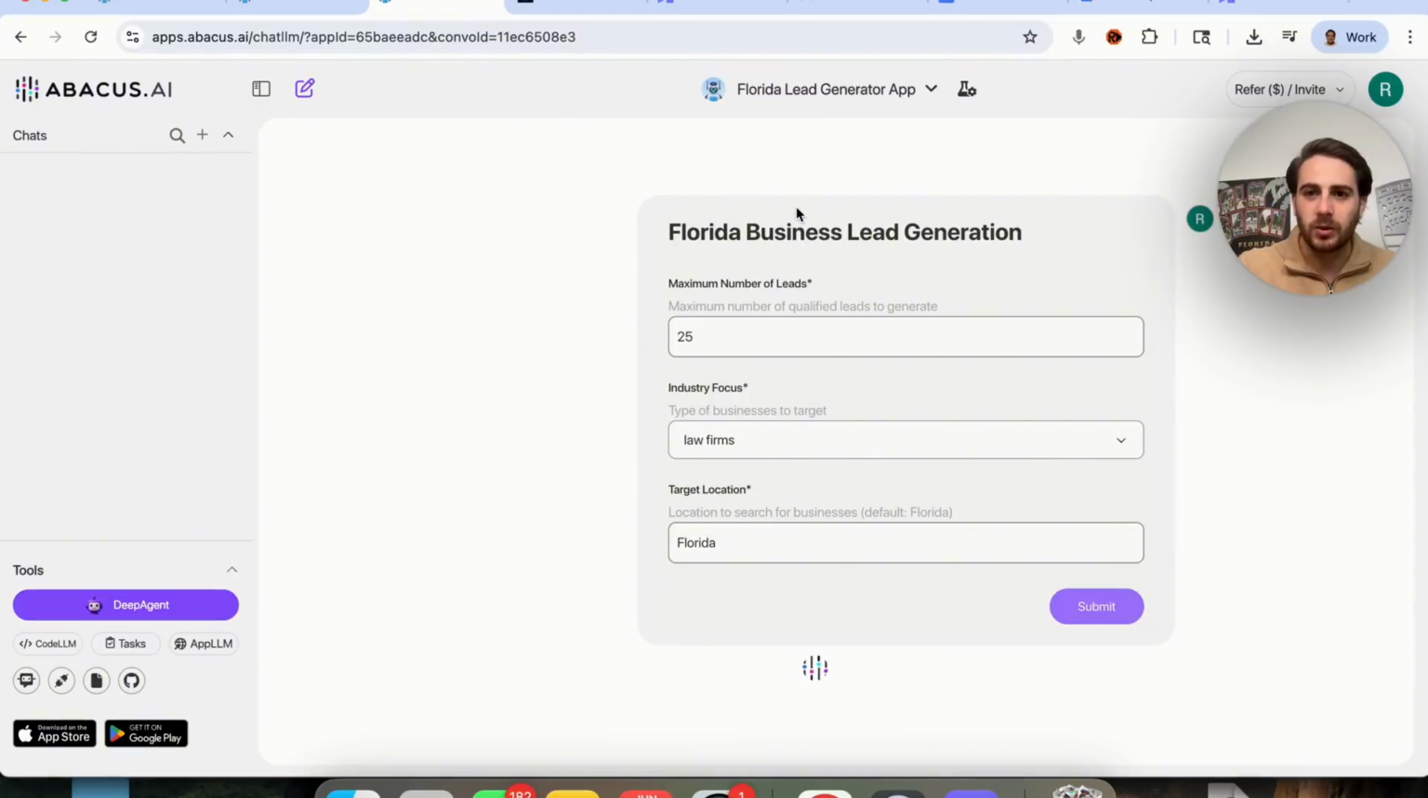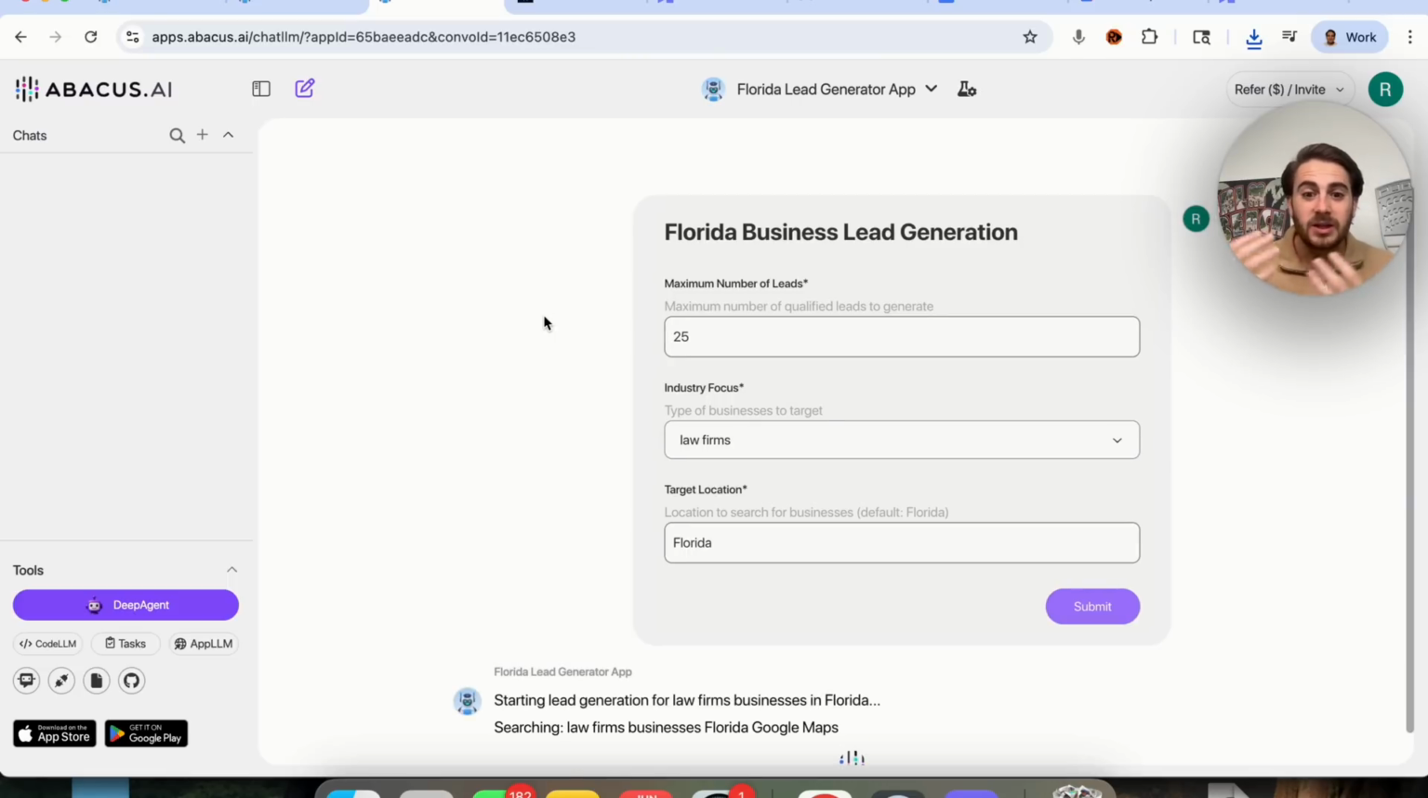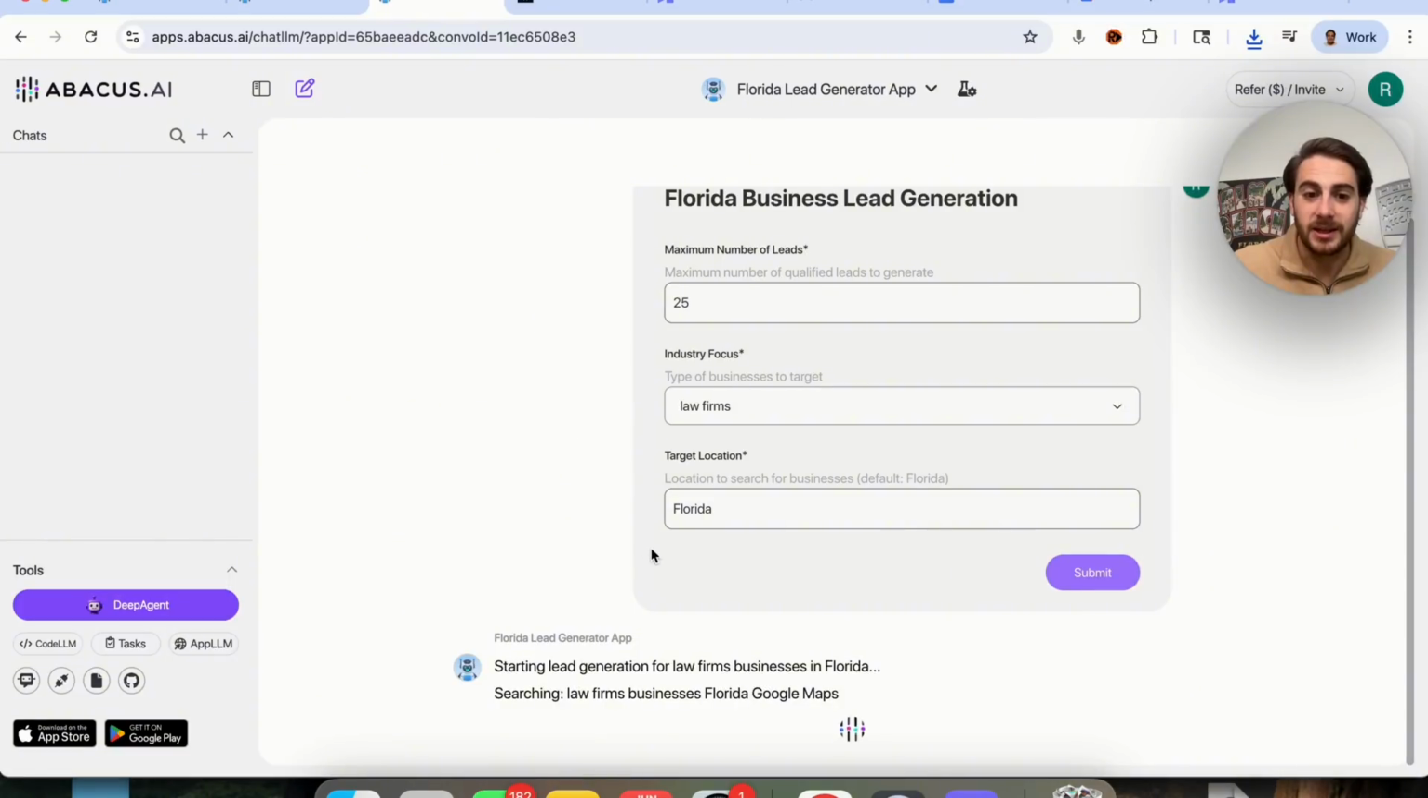Now, again, I want you to think about this. You could create tools like this and sell them, or you could use a tool like this internally in order to find you leads every single day. And as we could see, this is going through and actually executing on all of these things now, because we built out this AI workflow that is operating in the background.